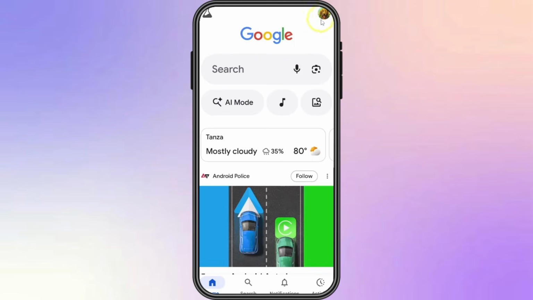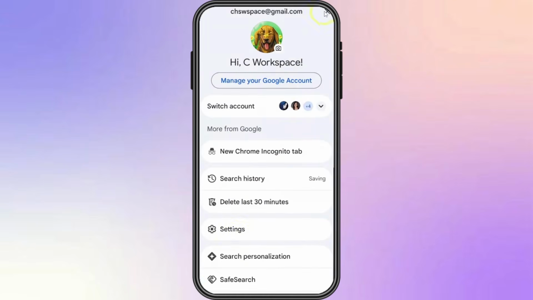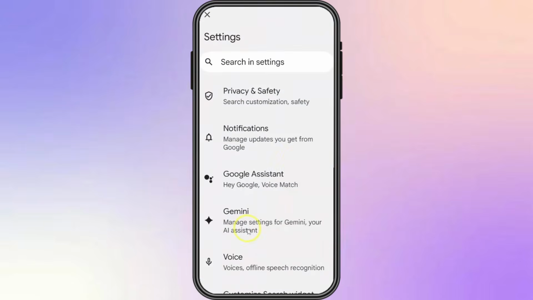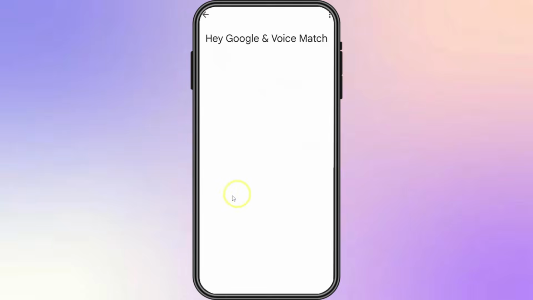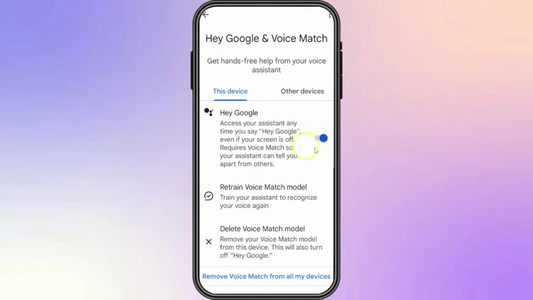Now, on the same app, click on your profile icon at the top right corner of your screen. Then, next is click on Settings. From here, just click on Google Assistant and make sure Assistant is turned on. You can try configuring settings in this page, such as Voice Match. And here, you can simply toggle this Hey Google on to make sure that Assistant is turned on.